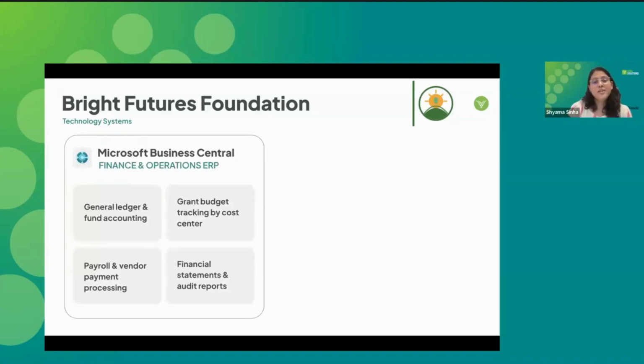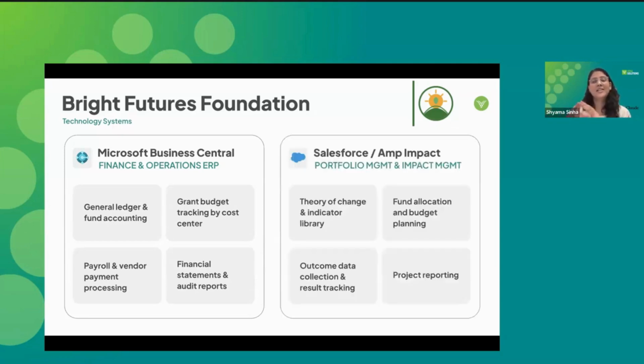Bright Futures operates programs across 12 countries, but their financial data lives in Business Central as their ERP system. Think of incoming funds from their donors, expenses that they incur, as well as any disbursements that they send to their partners. And their programmatic data lives in Salesforce and AMP Impact. So it has all of the information around the risks and the outcomes and outputs, indicator results, as well as any planning of the expenditures for those projects and programs. But these two systems, they don't meet.